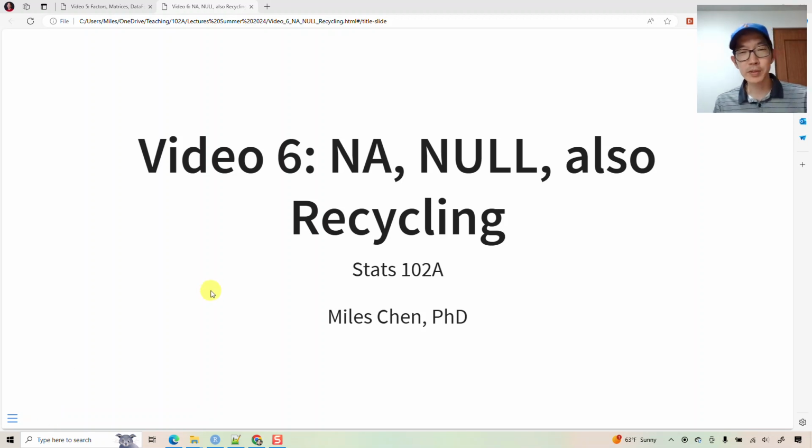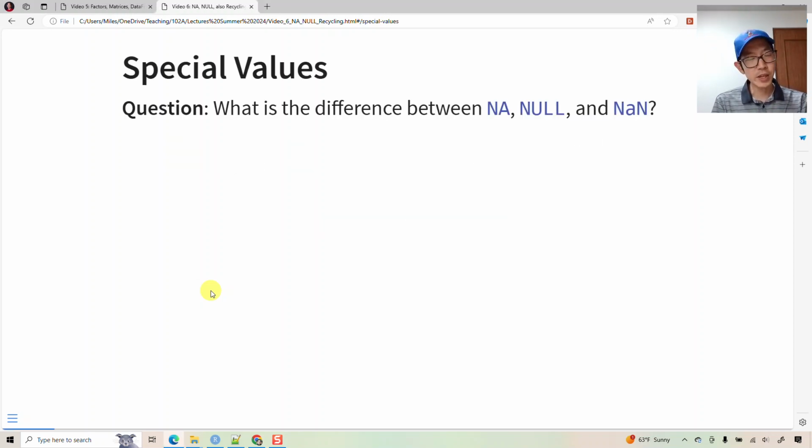All right, I want to talk about some special values in R. We have NA for missing values. We have NULL, and we also have NaN for not a number. So what's the difference between all of these things?